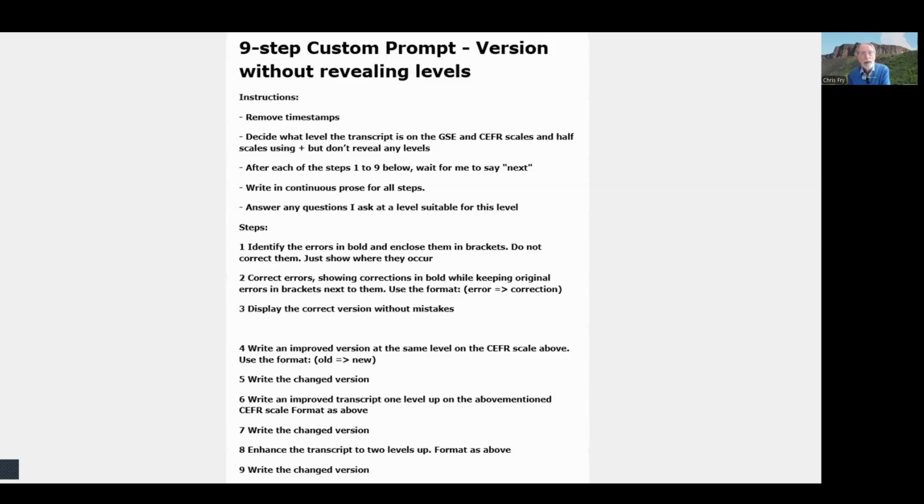This is the 9-step custom prompt. So if you take a photo of that and then use the OCR that's available, on my phone, it has a little T in a circle at the bottom that you can click on, and you can get that. You don't really want the title. You want from instructions down to write the changed version. That's for you. Your students would perhaps only be able to see down to step 3.